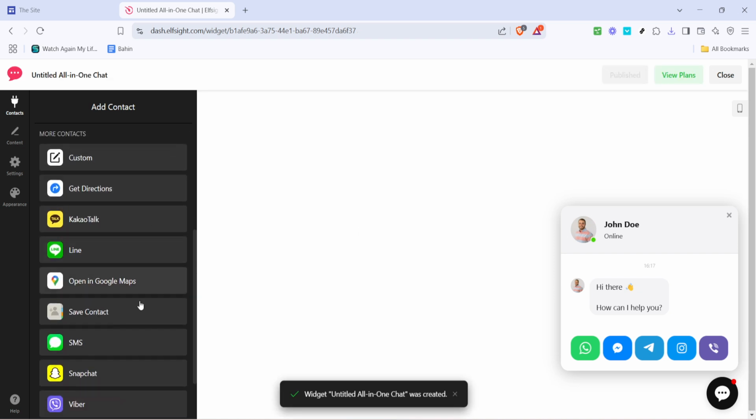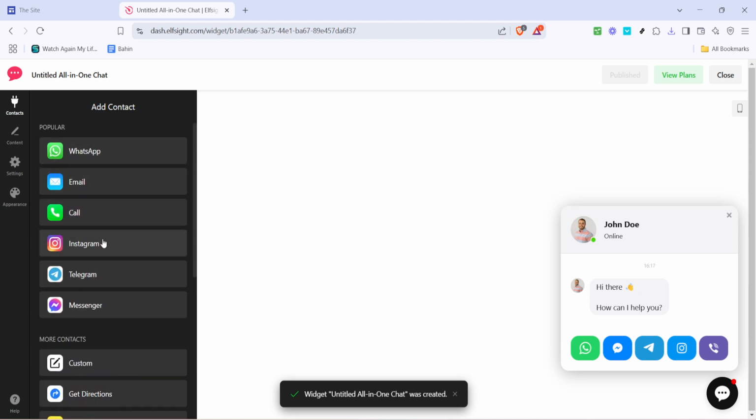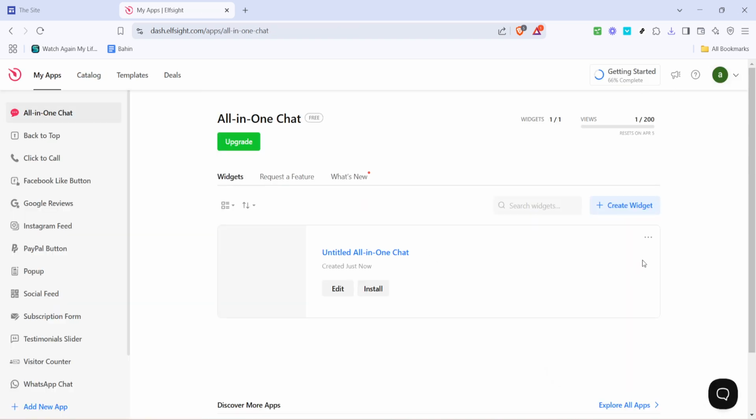Next, you will need to connect the chat options to your respective accounts, WhatsApp, Instagram, or Facebook, for example. This ensures that any messages sent through your site will be directed to the correct platform and account, allowing you to manage communications effectively. Once your accounts are connected, hit the Publish button. This saves your settings and provides the code you'll need to embed the chat into your Google site.